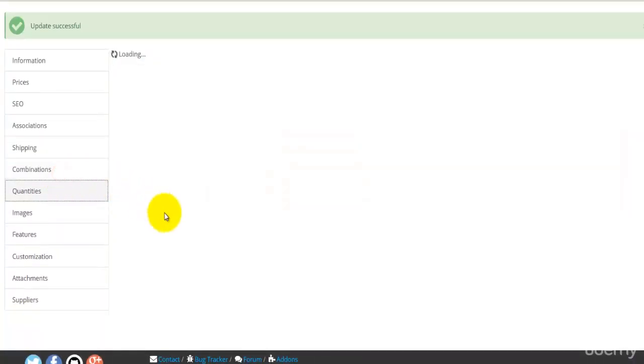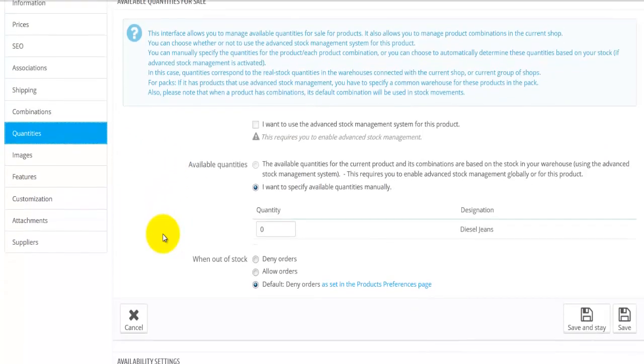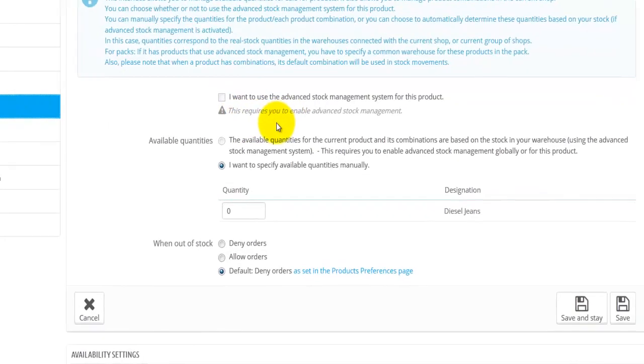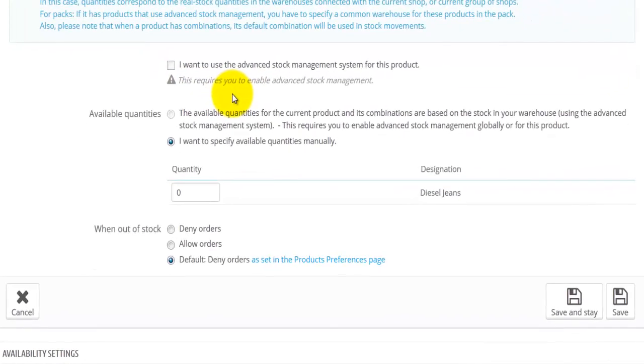Going into the quantities, so basically how many of those jeans do I have available, the first option here will give you the opportunity to use the advanced stock management system for this product. However, this requires you to enable the advanced stock management, and we have seen how to do that in the previous video tutorials. Alright, there's two options when it comes to the available quantities.